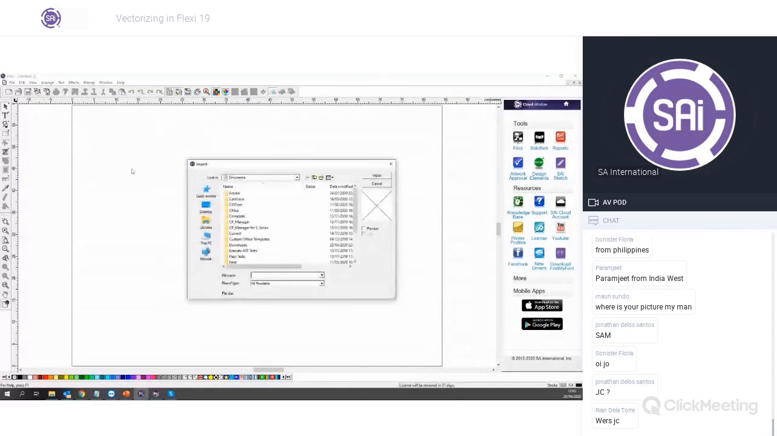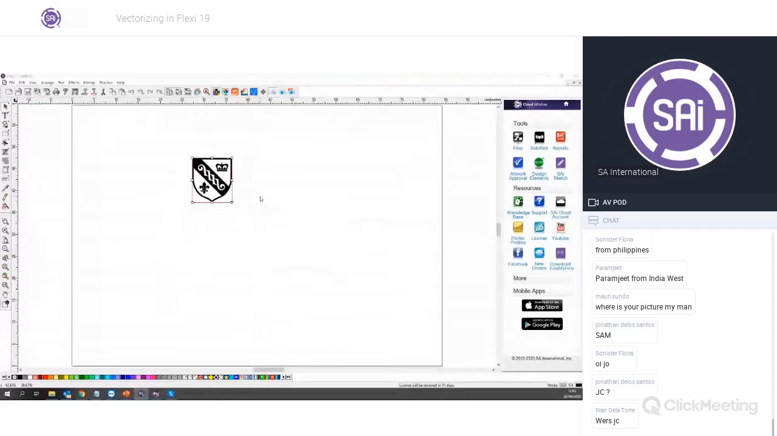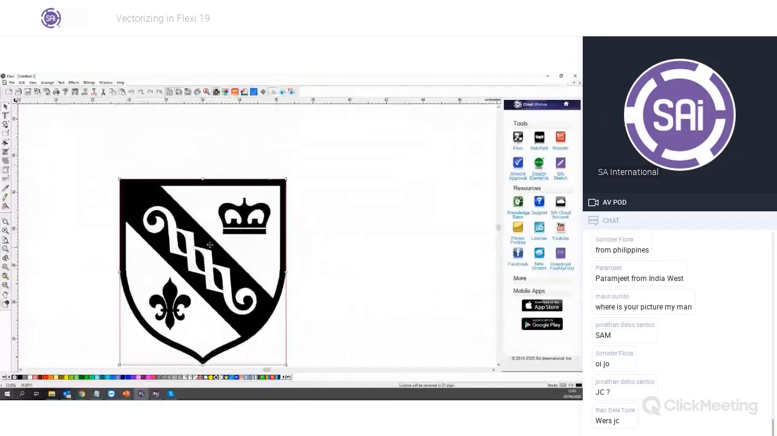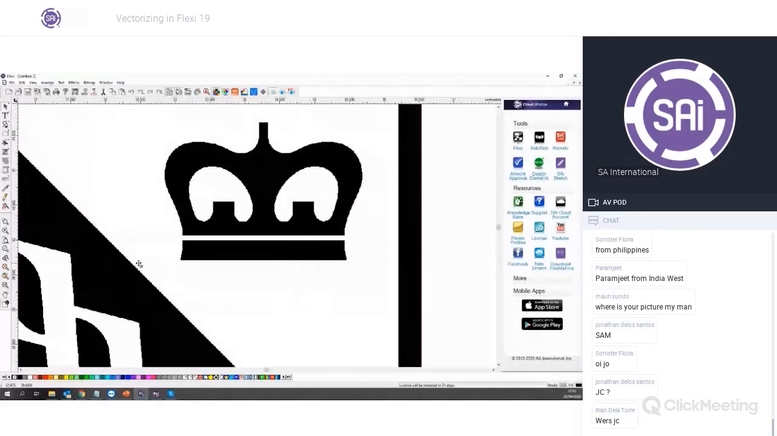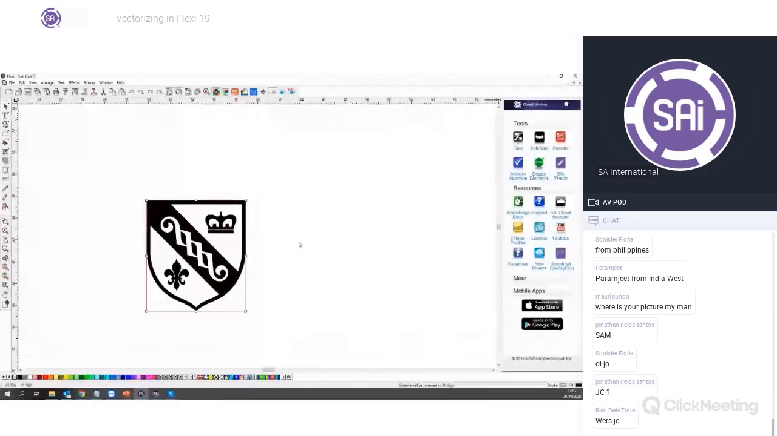So the first thing we're going to import is a simple example for auto tracing. Auto tracing works best for simple black and white bitmaps like this. So we'll zoom in a bit. We can see this is a bitmap object. There's lots of pixelation here. We can't increase the size. We can't change the colors. We can't send this to cut. If I try and cut this through the cut plot window, it tells me that there's no cuttable object within the current setting.